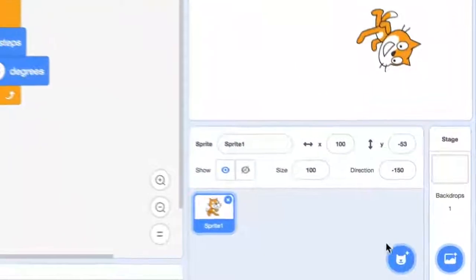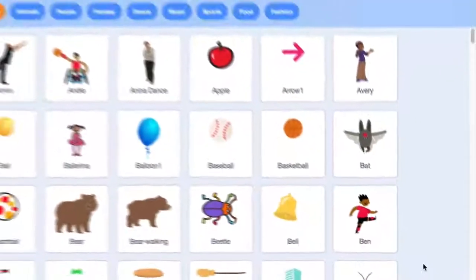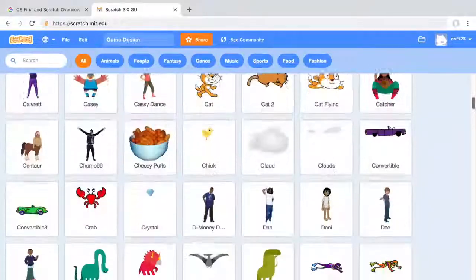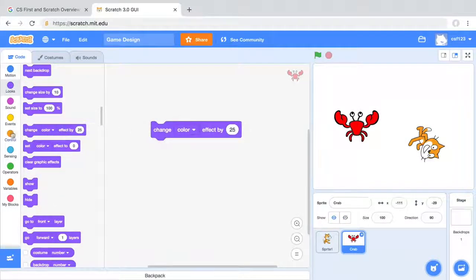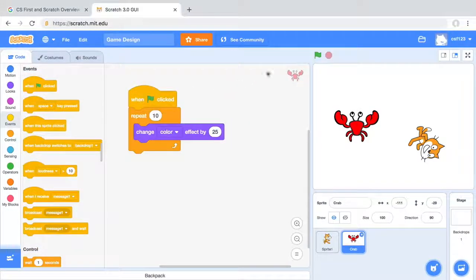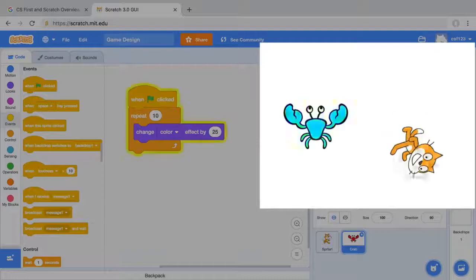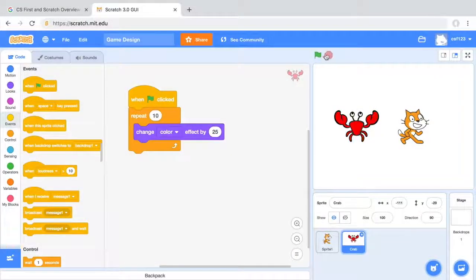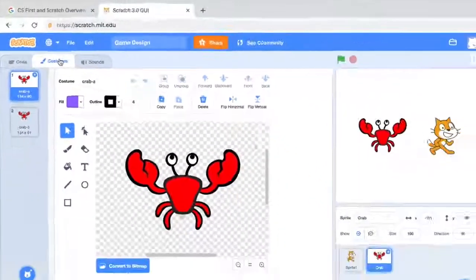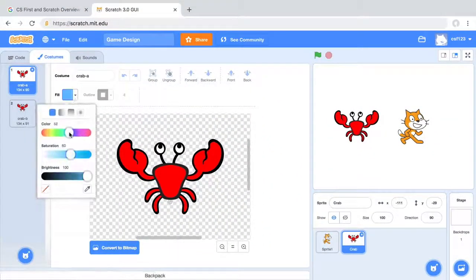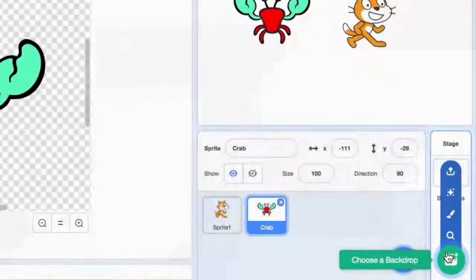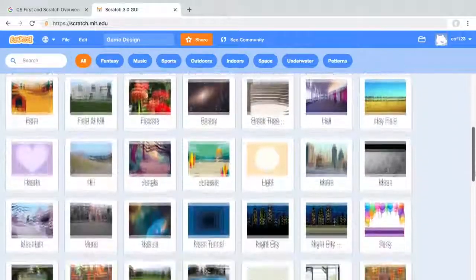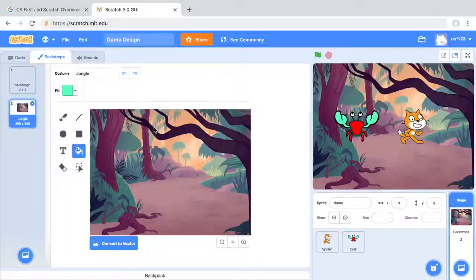Add more programmable sprites to your project by clicking the Choose Sprite from Library button. Each sprite can have its own code. You can even further customize your sprites using the Paint editor. There are additional libraries for backdrops and sounds.